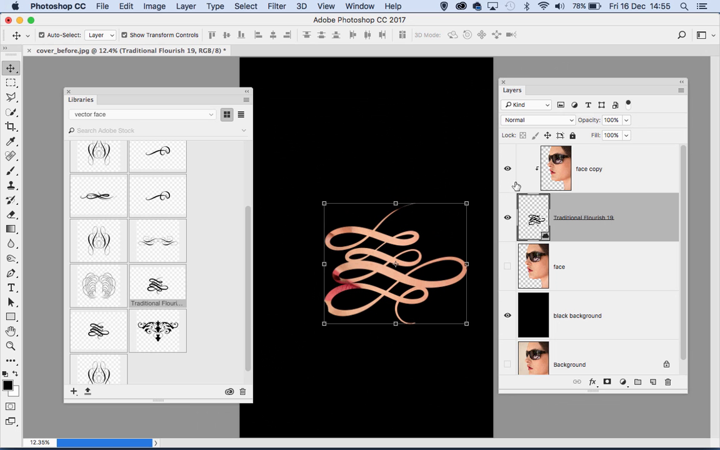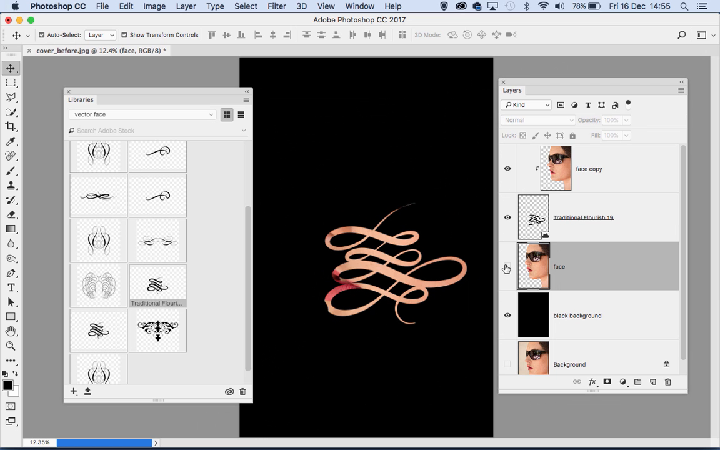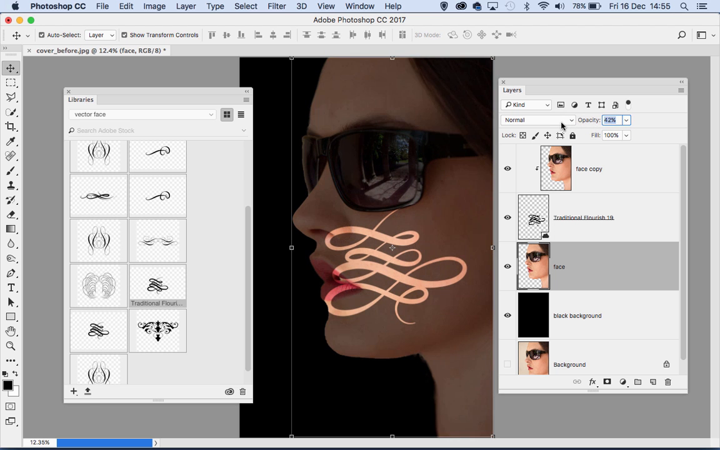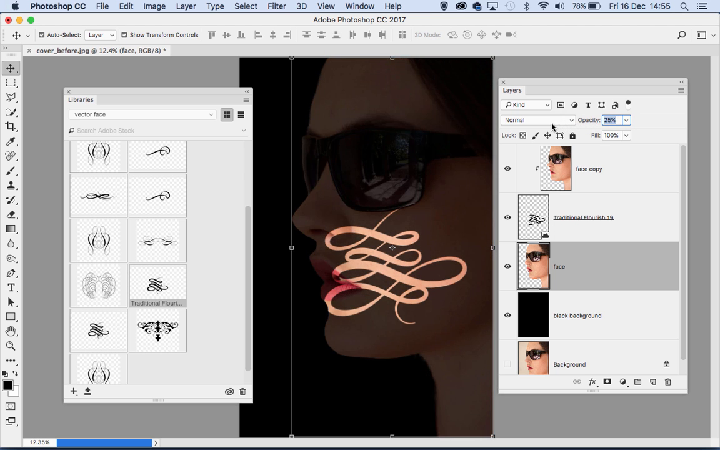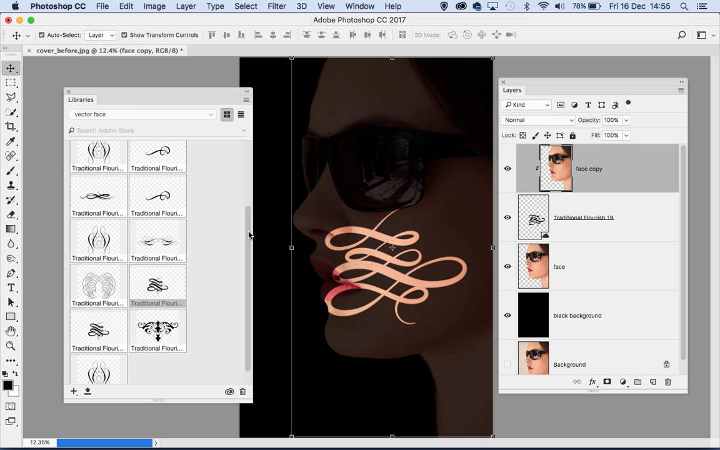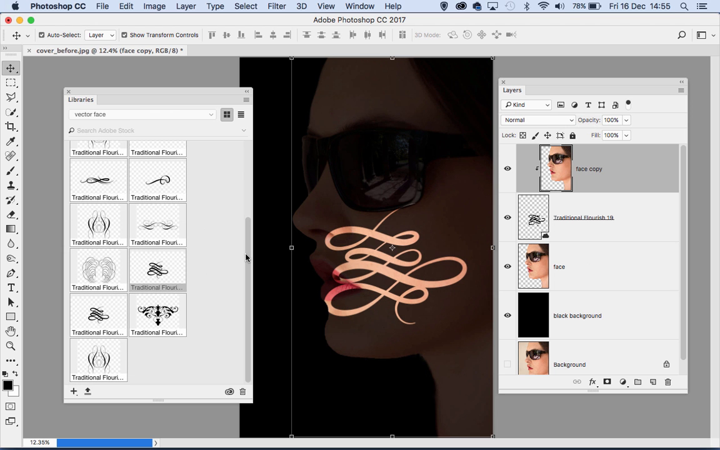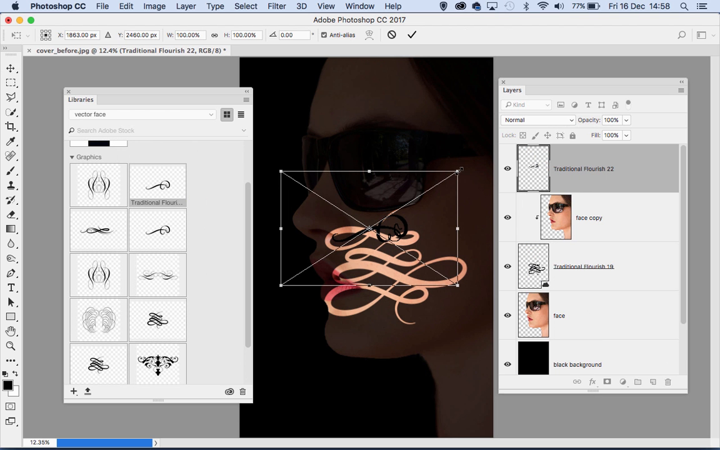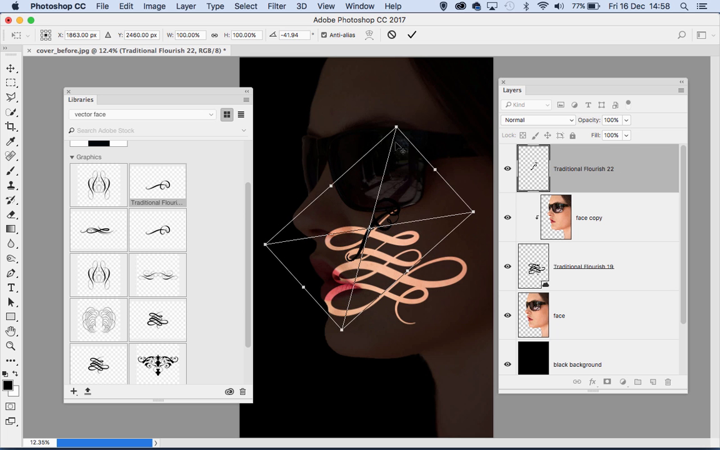And then we can continue adding more lines in the same way. Now, just to give me a guide for where to place things, I'm just going to reveal that lower cutout face layer and lower the opacity, so I've got a rough idea of where everything should sit. And then I can go back to my libraries panel here. In fact, let me highlight the top layer again. So we'll go back to the libraries panel here and drag in another shape. So let's perhaps go for this one here. And then again, we can rotate and resize it until we're happy.